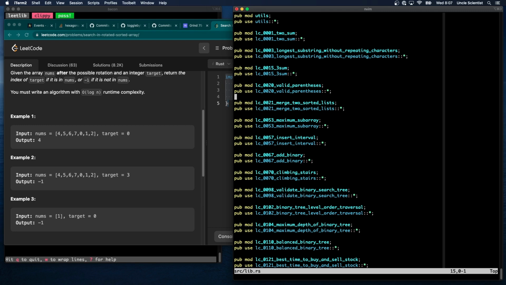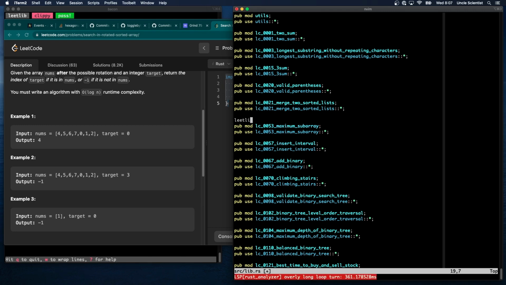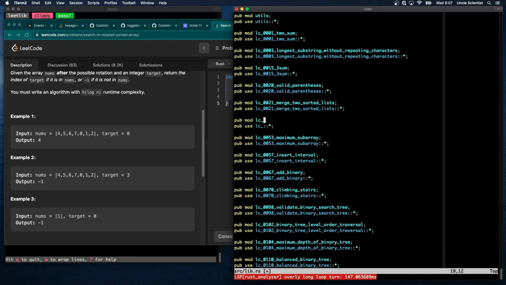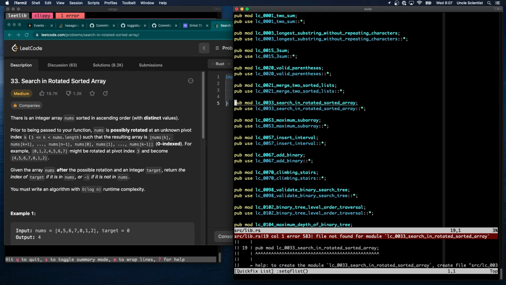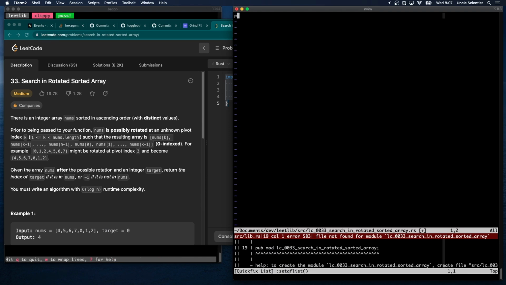This is number 33, right? Lib, 0033. Oh, okay. I was going to try to avoid scrolling up, but there you go. Search in rotated sorted array. There we go. Create the file. Go there. Pub struct Solution. Paste. Oops. Paste. Okay.